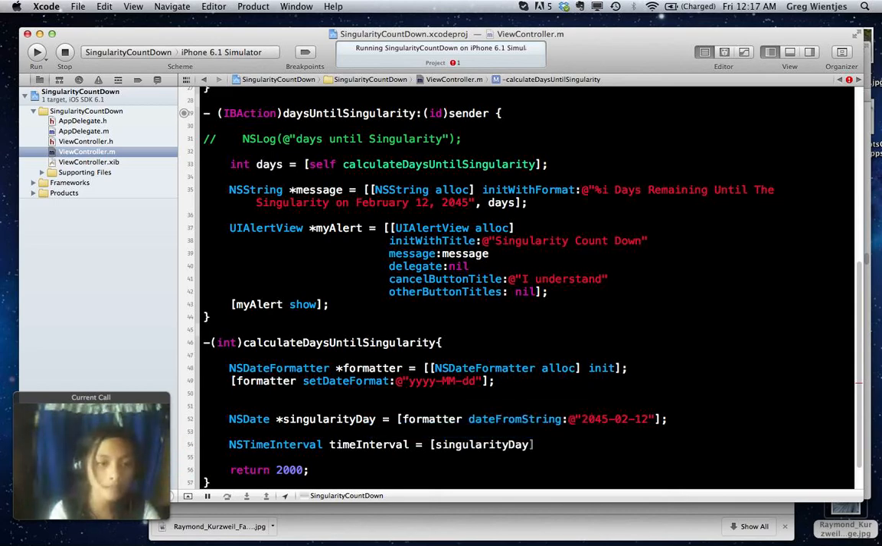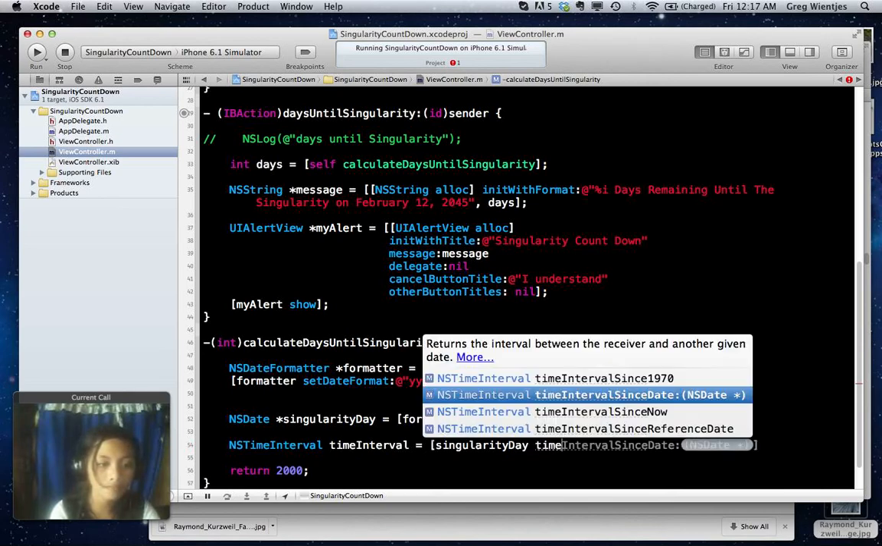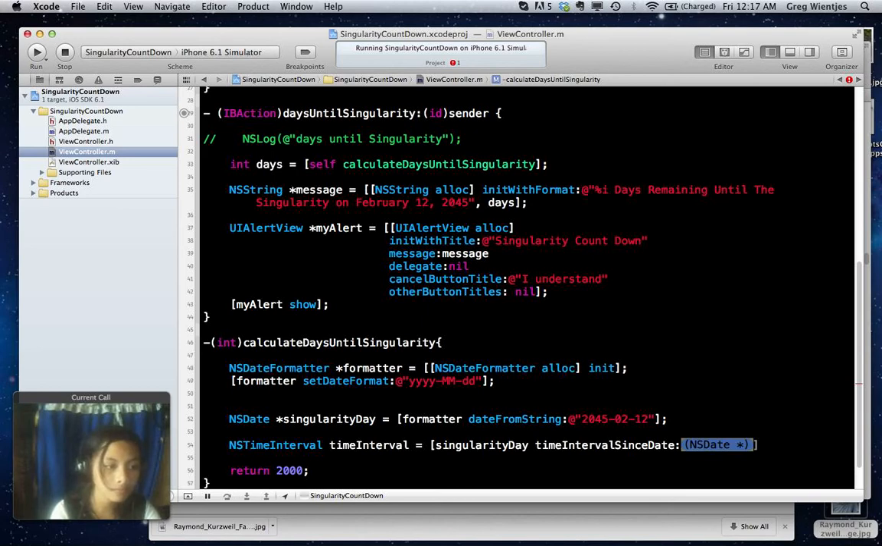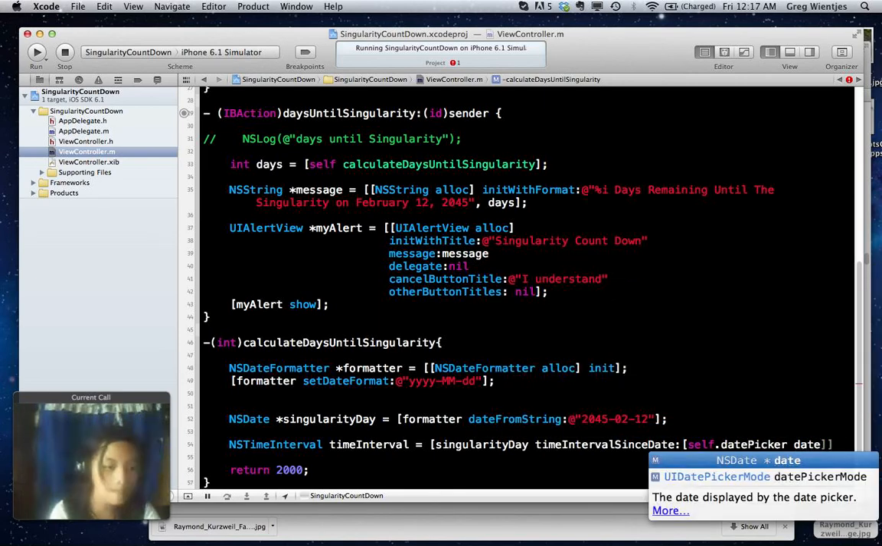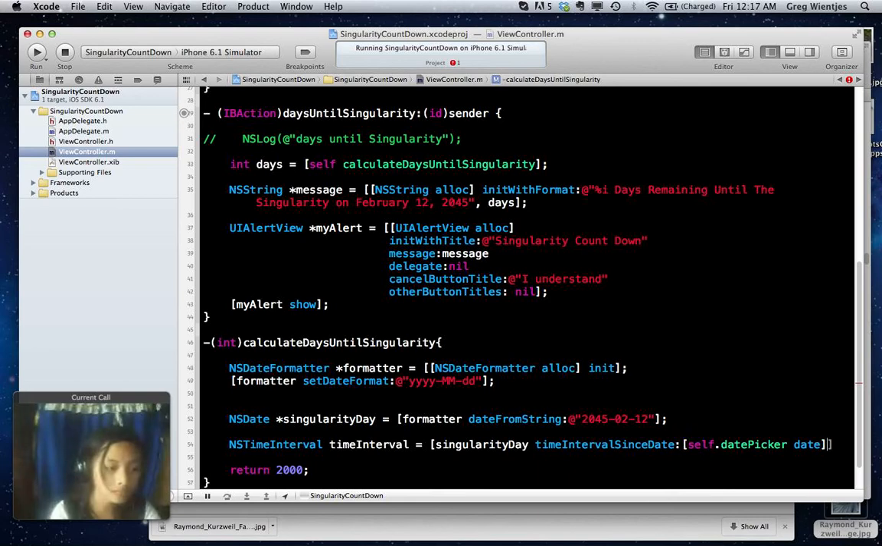Singularity day, and that's of type NSDate. And we'll be using the method timeIntervalSinceDate, and that date is self.datePicker. That's coming from our outlet, and date. So that's the method, date, that's available to us on that UIDatePicker component. So that was maybe a little tricky, what I was showing there.